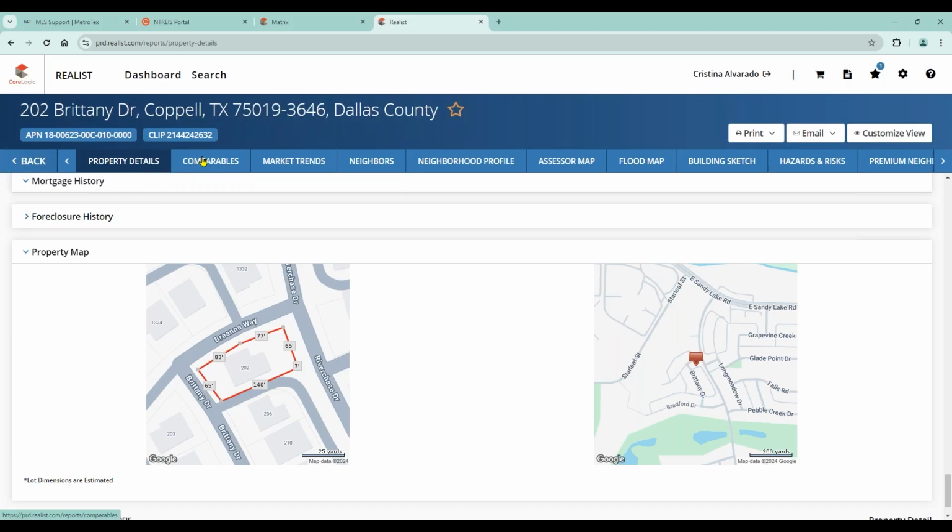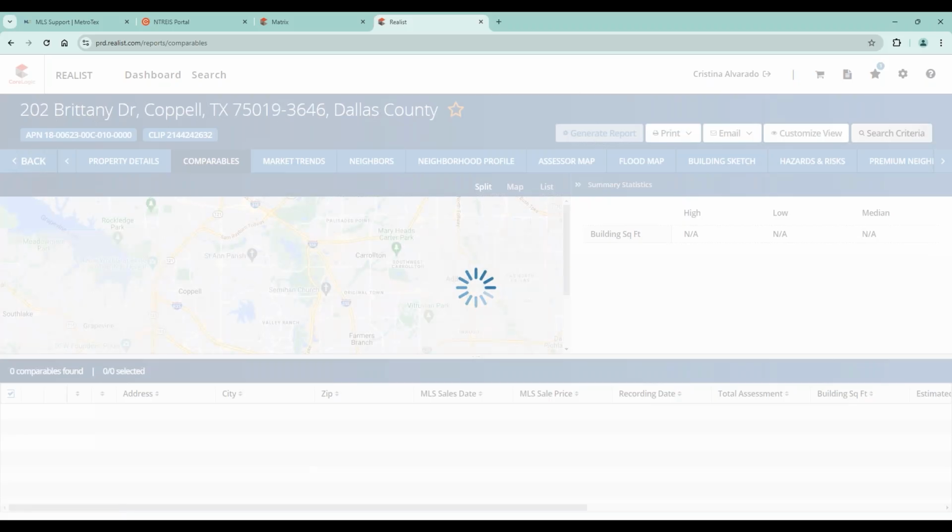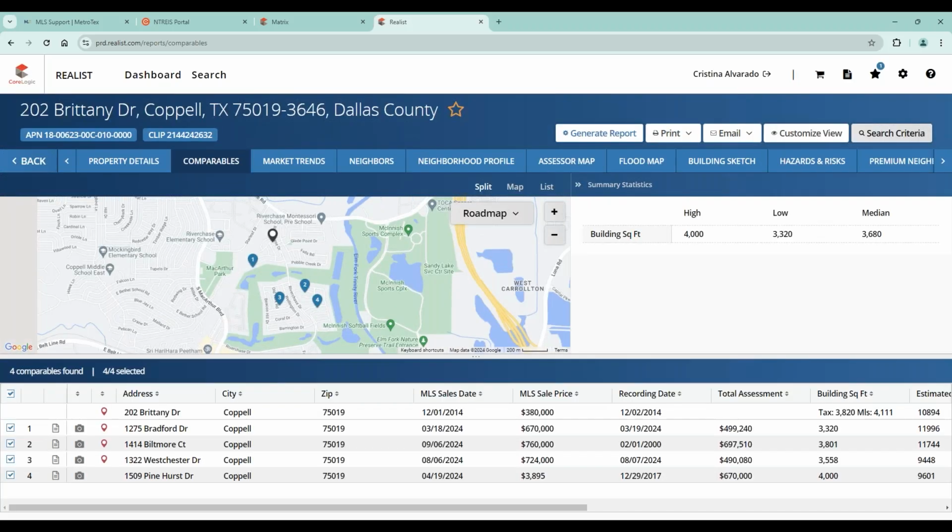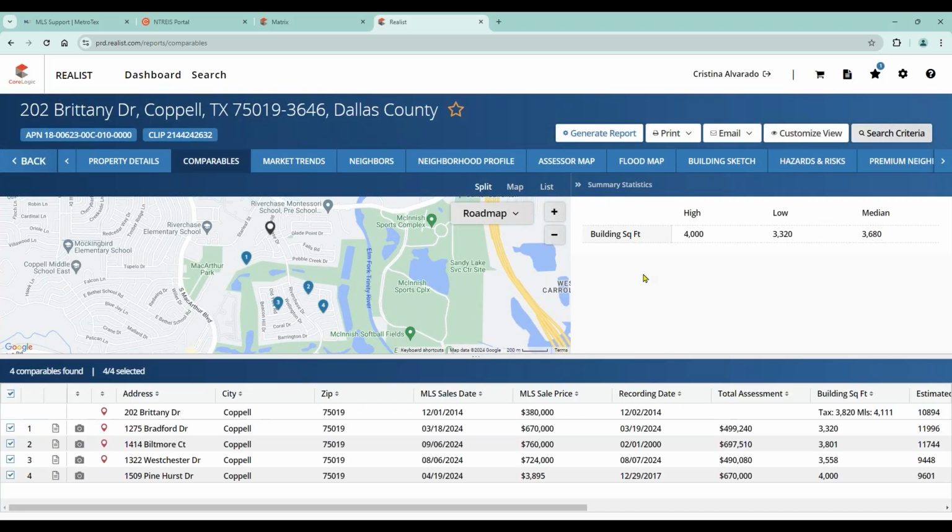Okay, let's go on to our comparables now. Comparables is going to be where we'll be able to set up our CMA. Okay, now we did not customize the settings for the CMA search. So the default already provides us with some properties here, default settings in Realist. All right, our comparables are listed down here below. We also have a view of them on the map. If I wanted to generate a report, I can click on generate here. Once again, over here, you can do the print, email, and customize.